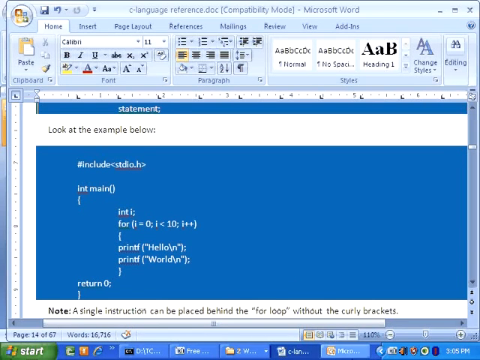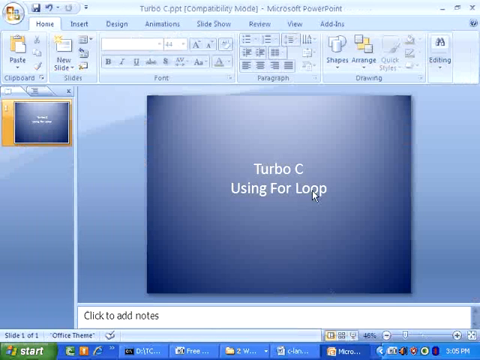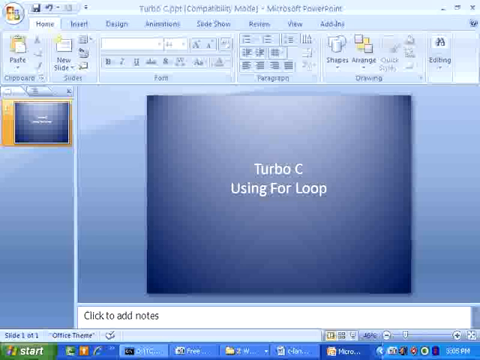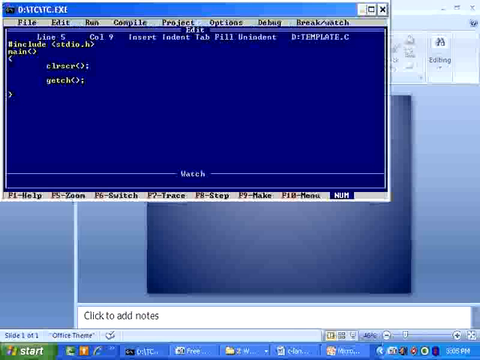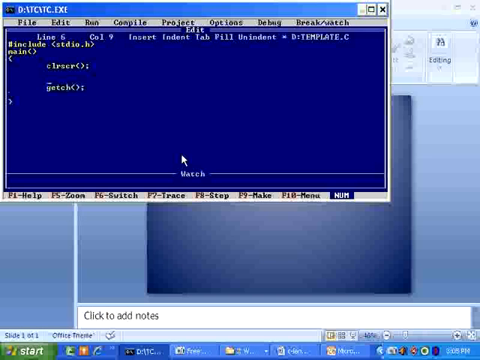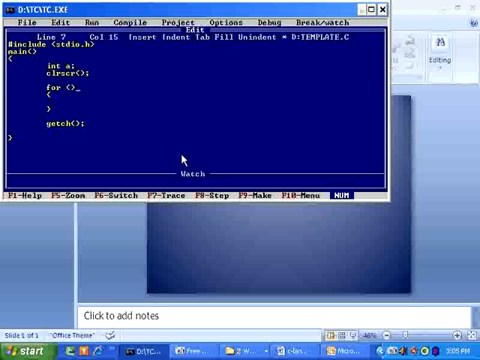Our next lesson is Turbo C using for loop. So again, we open up our compiler. Now the for loop, as well as any other loop, has three parts: the initialization, the condition, and the incrementation phase.